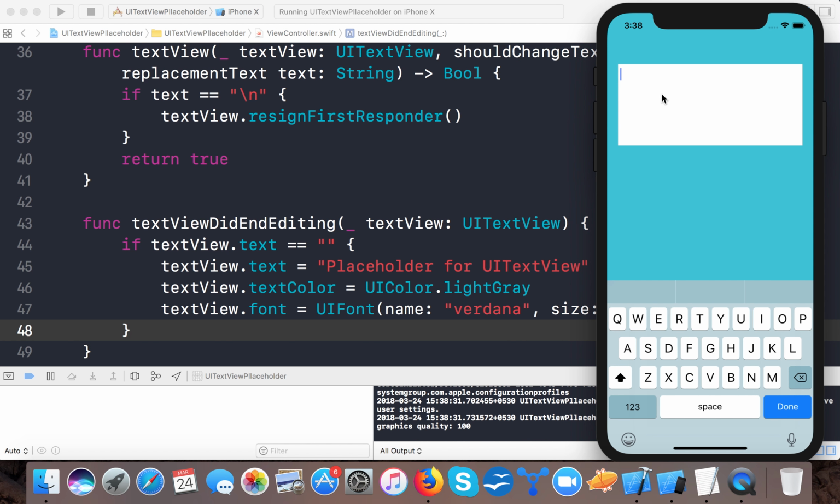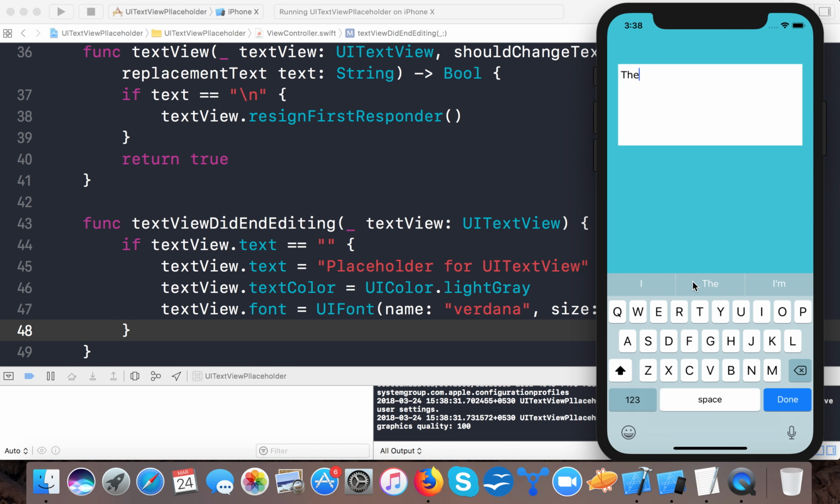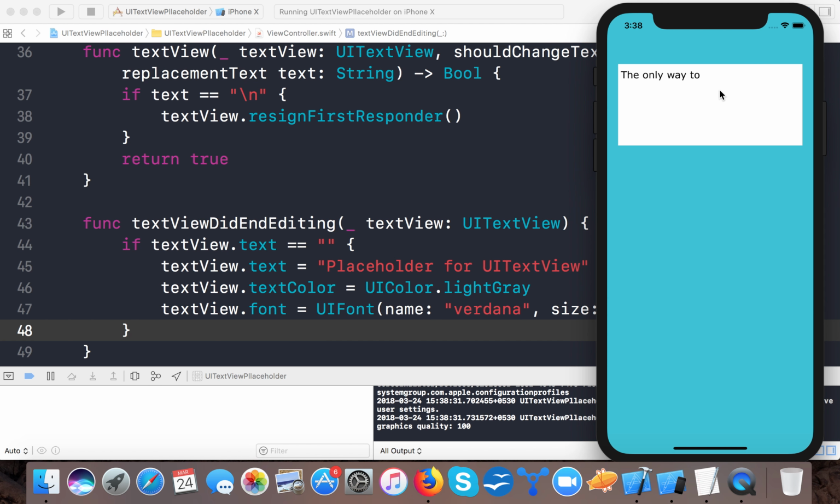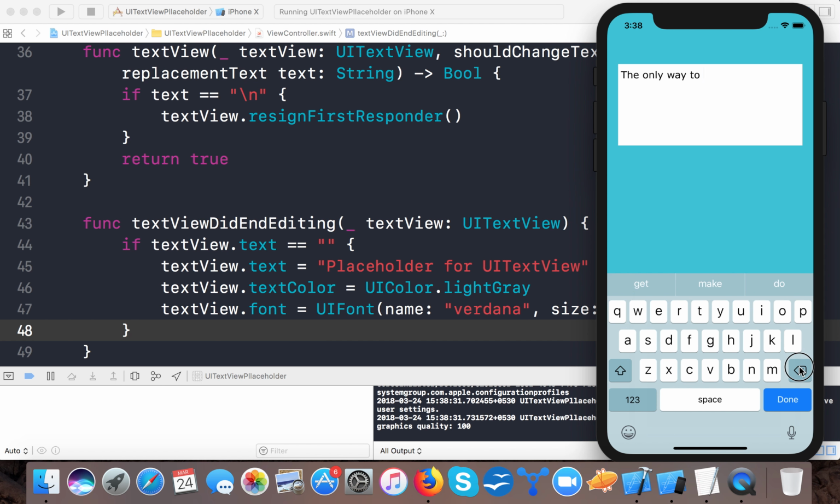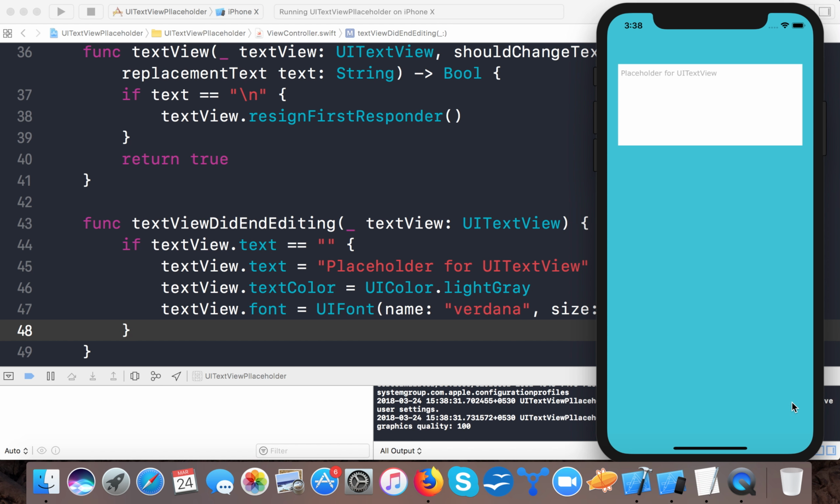So here it comes, the placeholder. I start typing, and now if I press done here, then nothing happens. I delete the text and then press done, and here our placeholder comes back. So this is a very short video tutorial. Here you learned how to set a placeholder for UITextView.